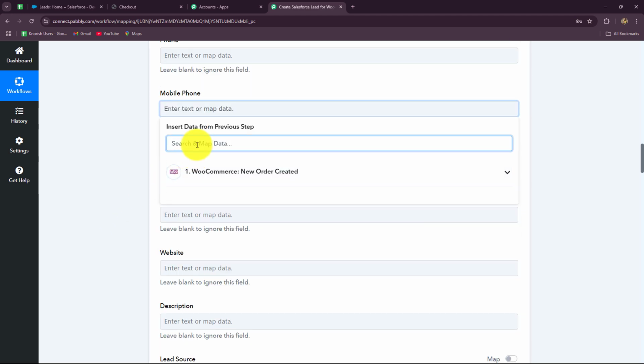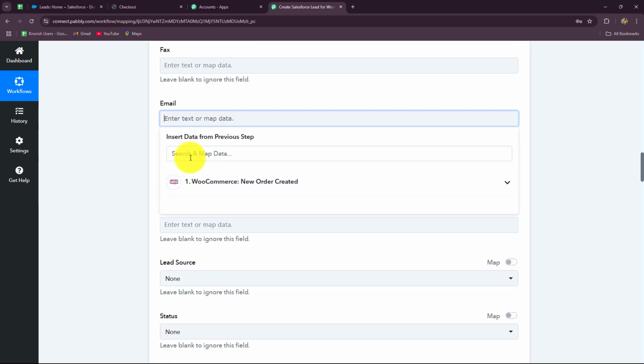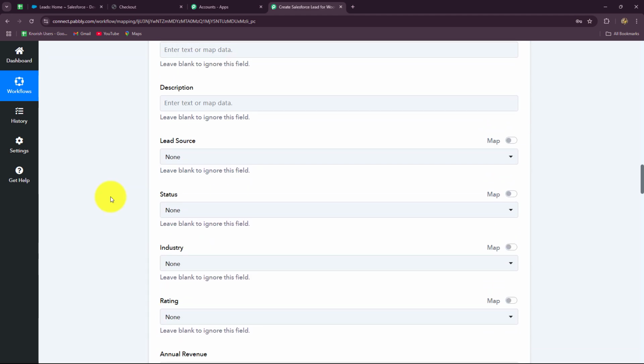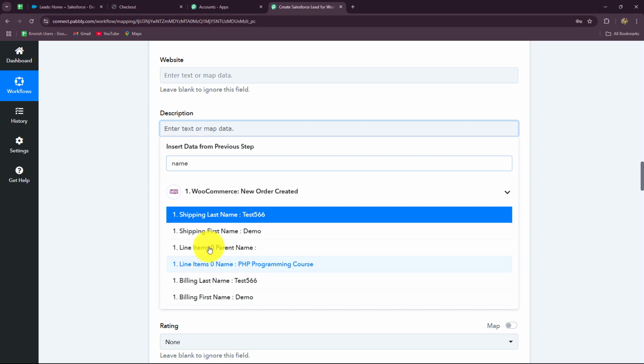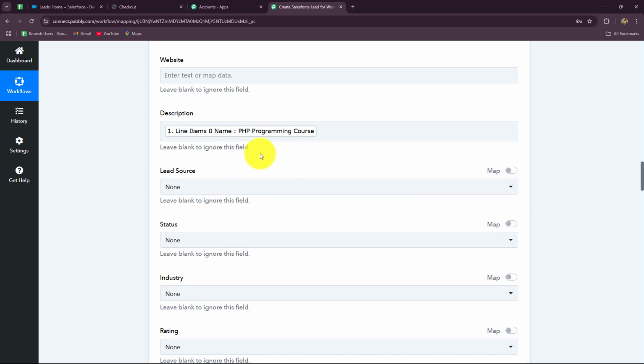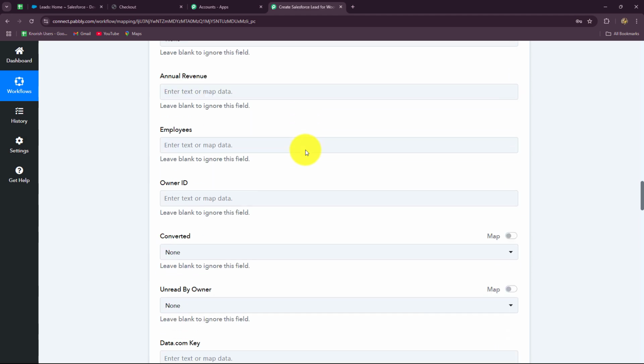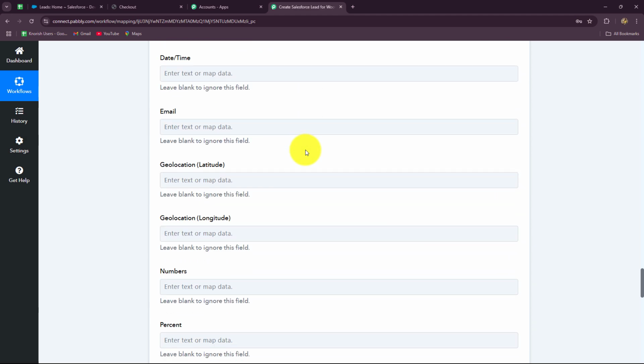I'm going to directly map the mobile number now. And then I will map the email. And then after that, here in the description field, I'm going to map the name of the product which is being purchased by the customer so that we can identify the leads according to the product which they have purchased from WooCommerce. And then I'm going to simply click on Save and Send Test Request button.